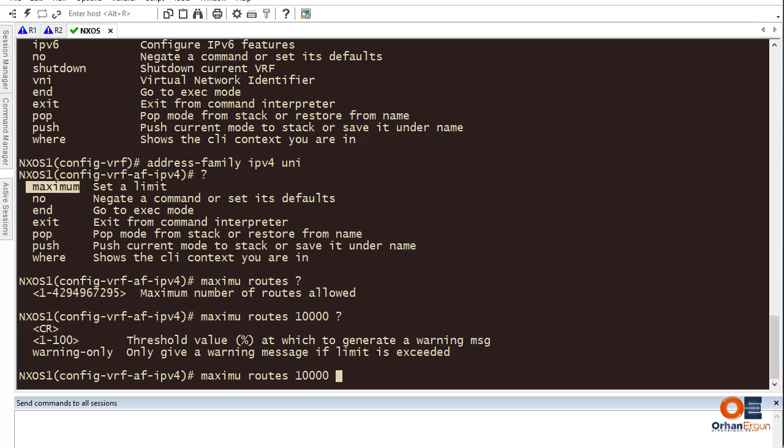And after that it asks what the threshold is. So when there is a threshold value, you're going to receive a message. Let's say that 85% is going to be okay. So when I have something like 8,500 routes in my VRF table, which is 85% of the routes, I'm going to receive a log message that you are almost getting filled with the routes and you need to do something. Maybe a warning only or something like that.